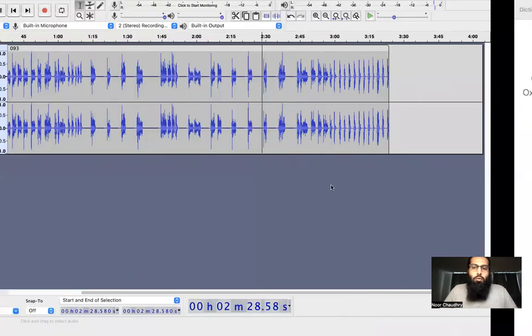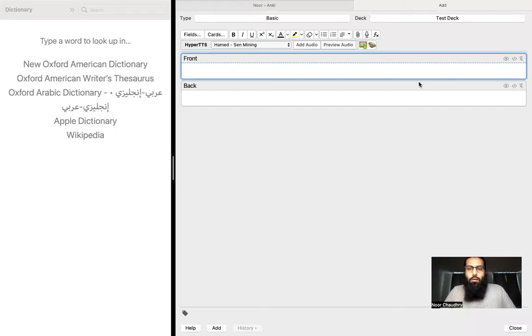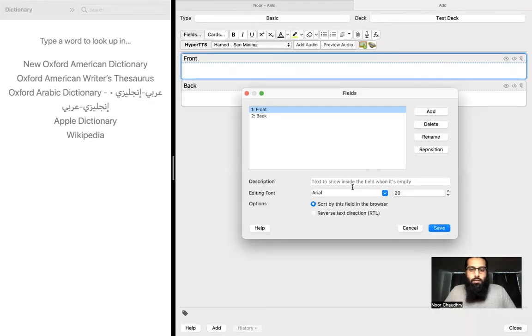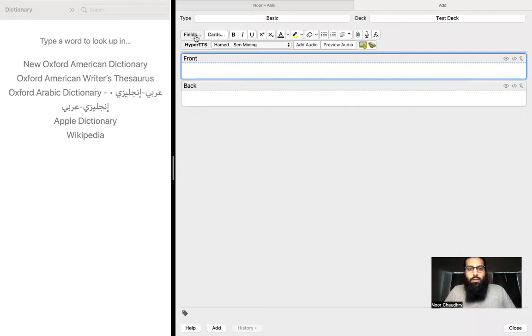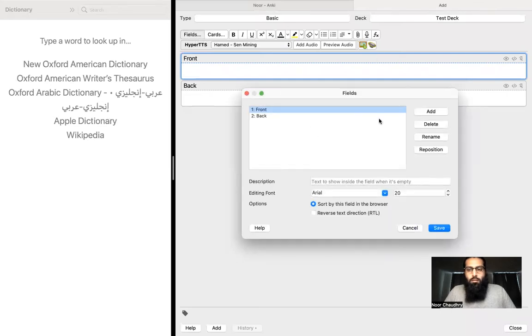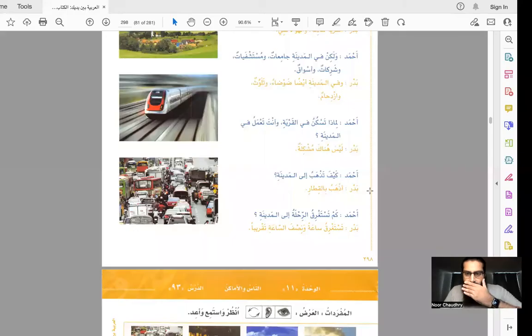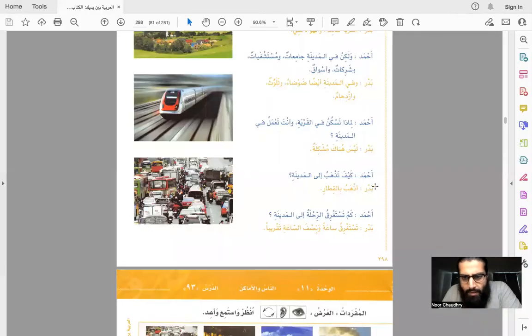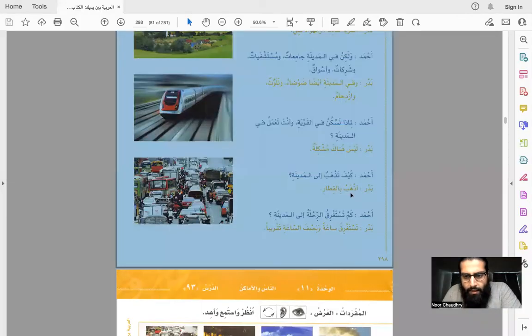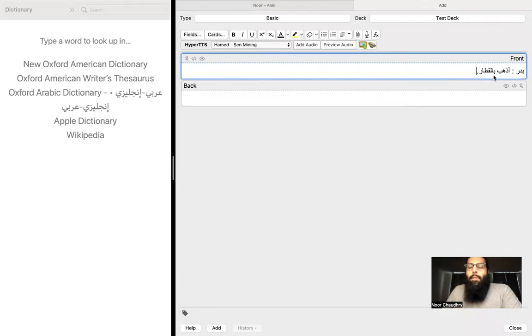And now if I go over here to the front of the card, by the way, what you're going to want to do is the front is all in Arabic. So while you're adding the card, if you hit this fields option, just reverse text direction, so that it's going right to left, your flashcard. I have actually just copy pasted this exact thing, and it even included the name Badr. He said, "Adhabu bil-qitar." So I'm going to clean this up.